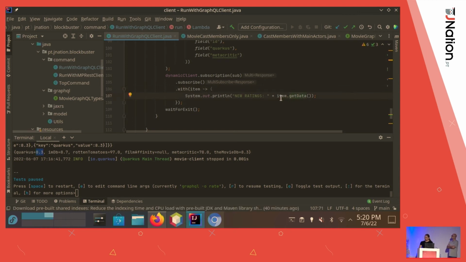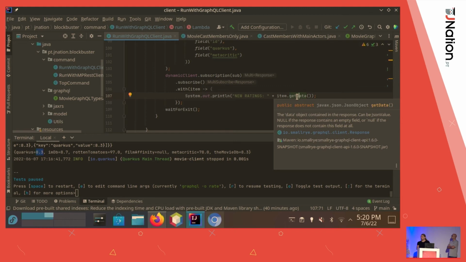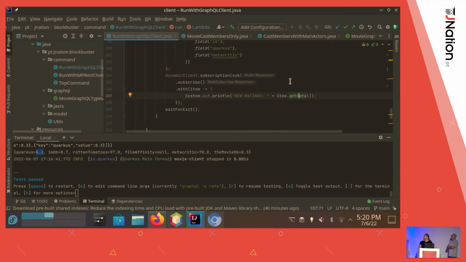And I'm using a dynamic client, so I will be getting the data presented as a JSON object, not as any kind of Java class. Optionally, you can convert that, of course, to domain objects. But in this case, I decided to just keep it as a plain JSON object.